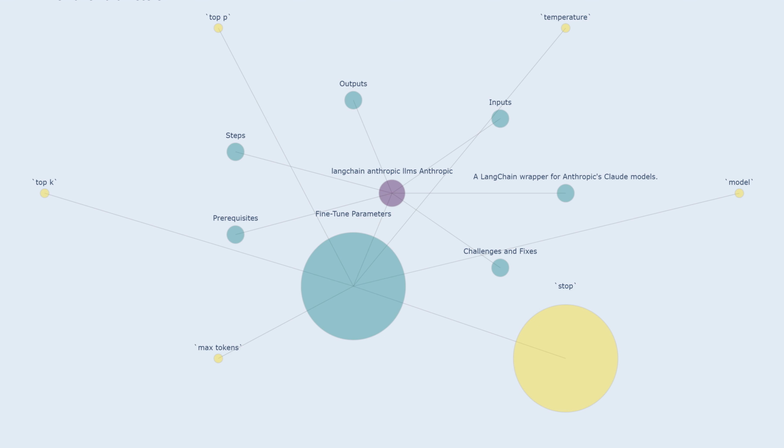Stop. This parameter allows fine-tuning the termination condition for the text generation process. By specifying specific sequences or lists of sequences, users can control the point at which the model stops generating tokens, ensuring that the output adheres to specific formatting or content requirements.